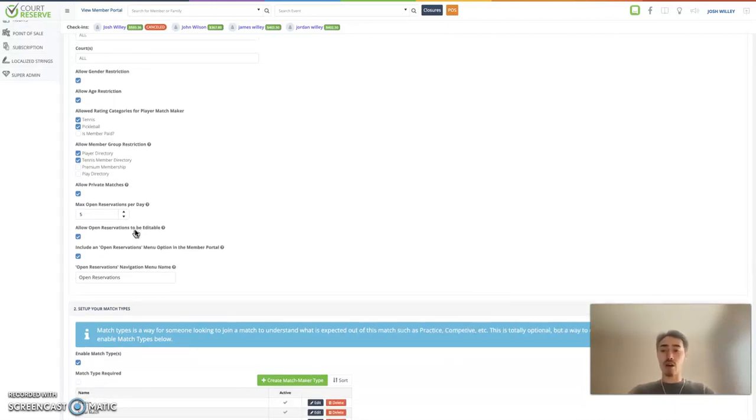We also have allow open reservations to be editable. This is going to be an independent setting from your regular reservation settings. So even if you don't allow reservations to be edited on the member side, you can allow open reservations to be editable, and this will allow the member to only edit their reservation if it is an open reservation.